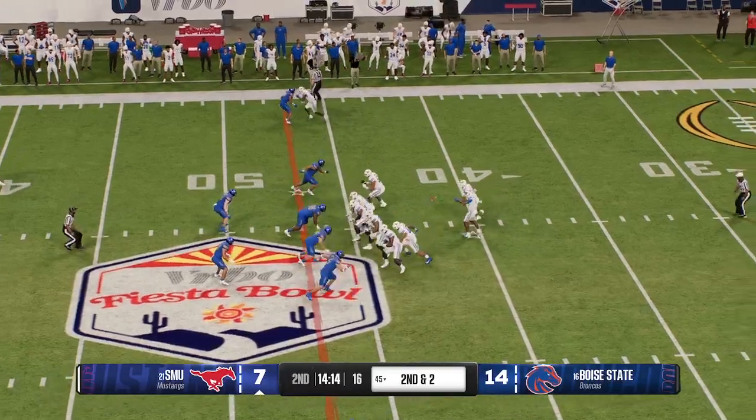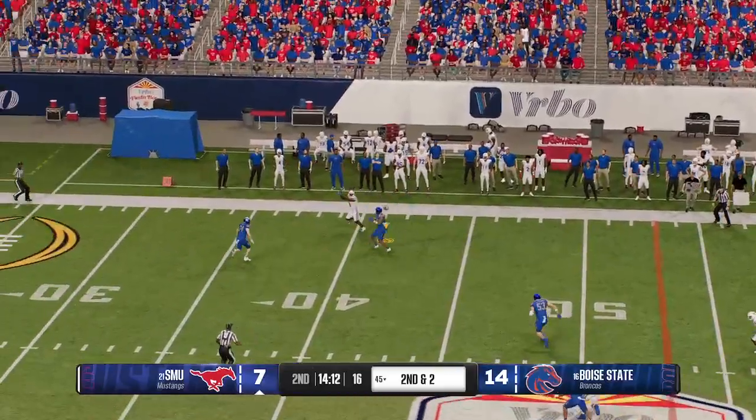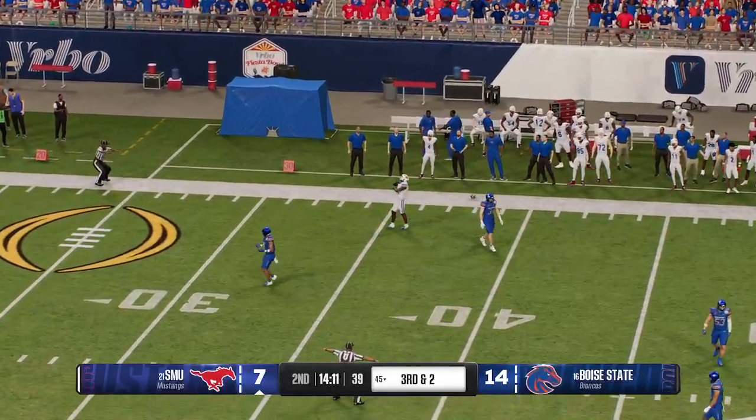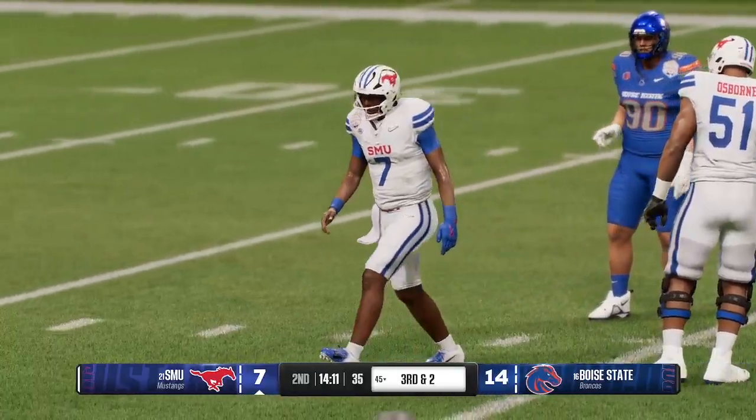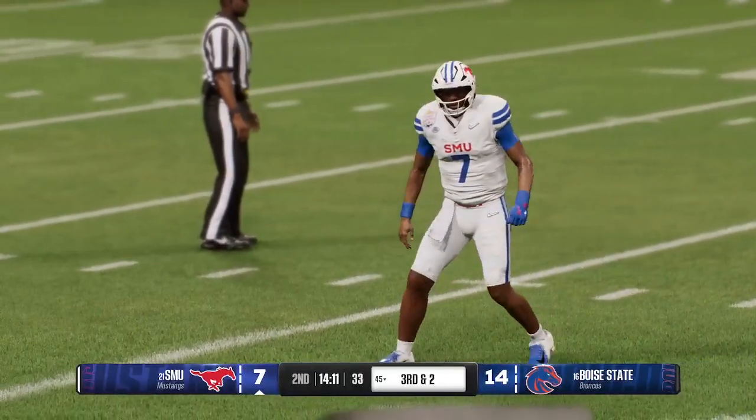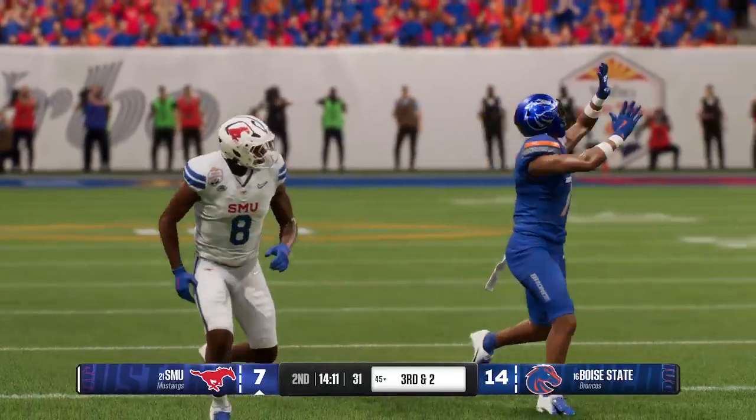Here we go, 2nd and 2. Jennings fires, almost picked off. It's now 3rd and 2. That ball was almost picked off.